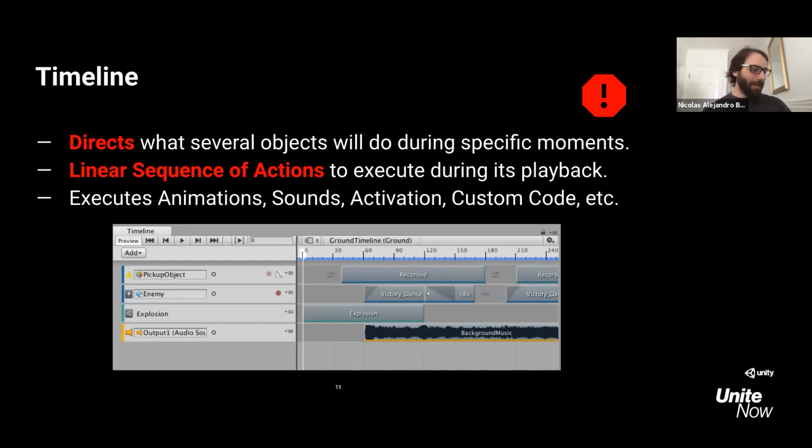Maybe you want, in this specific moment, to execute some function, some custom script. So basically, timeline is a way to sequence actions, to control several objects and what they do at different moments of time. It's actually more powerful than animations, because animations just interpolate states of an object, between two positions or two rotations. This allows you to do way more stuff.